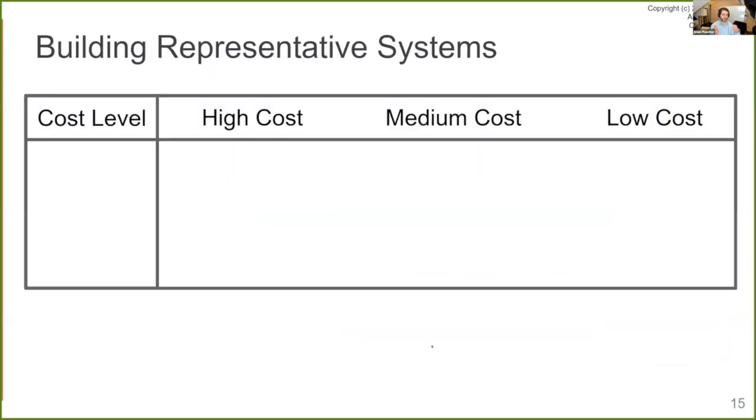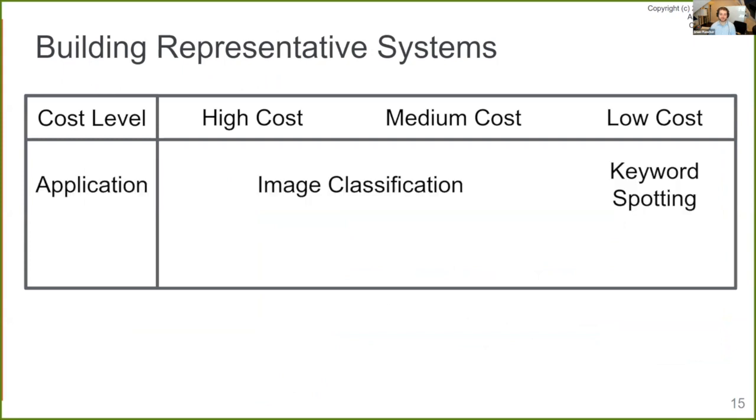So we built some representative systems. We thought about a high cost, medium cost, low cost system to try to understand what's going on here. And so we went across 2 different applications, image classification and keyword spotting, being very popular TinyML applications, felt like some very representative ones.